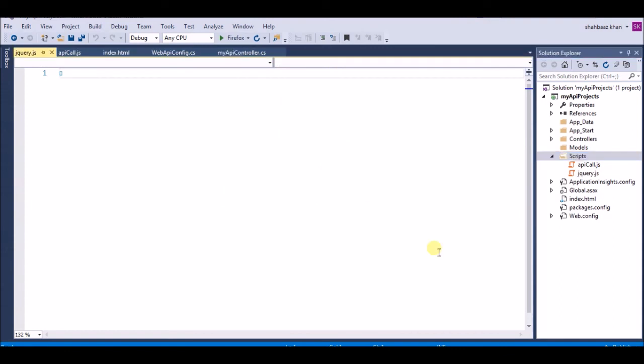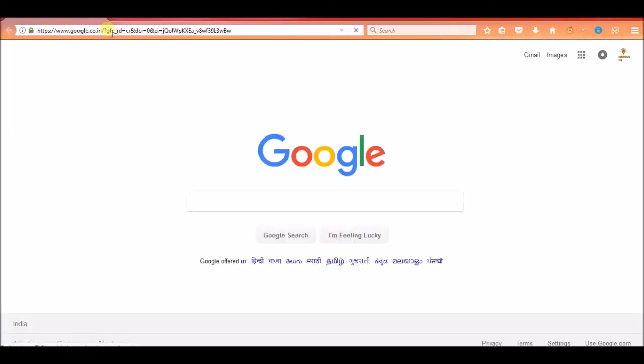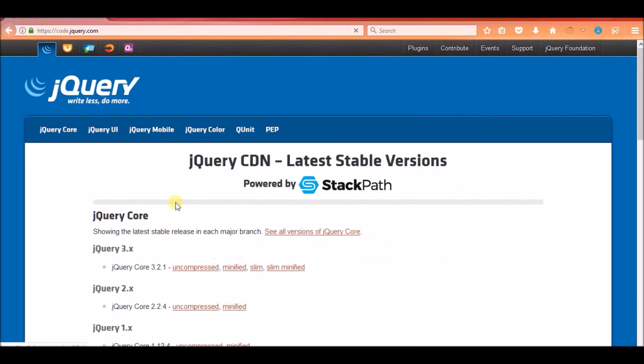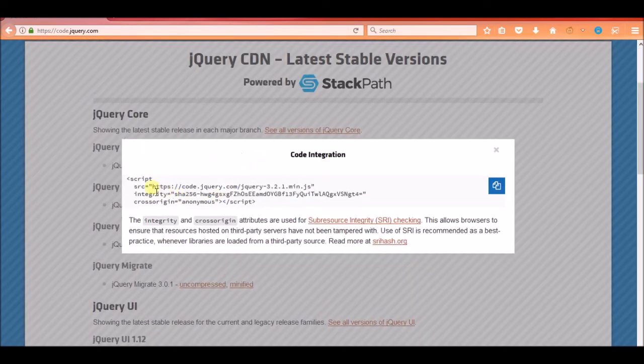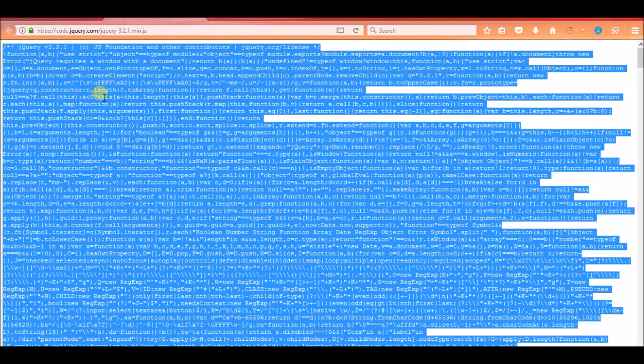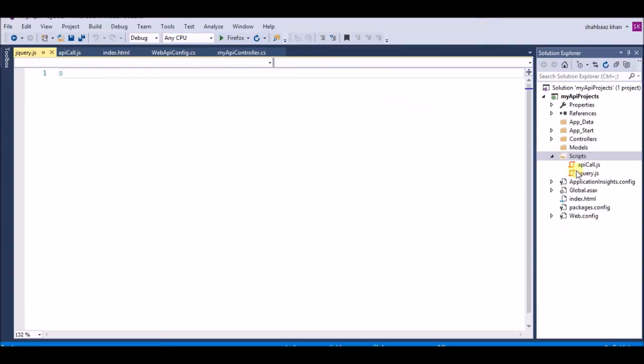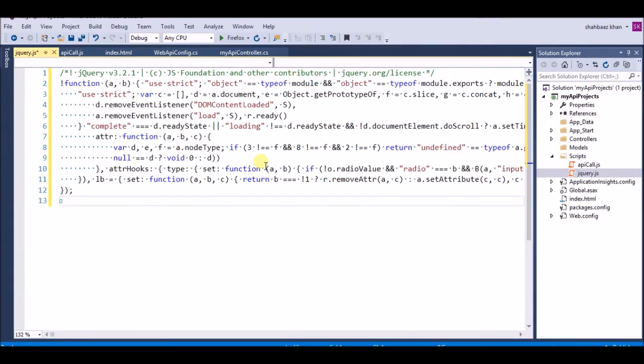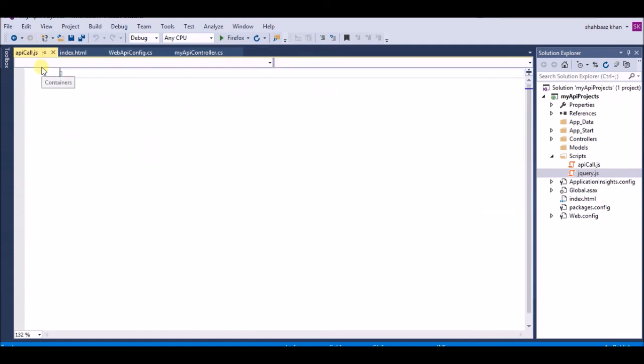I like to keep my local version of jQuery, so let's open our Firefox browser. Firefox, I like the name Firefox. Okay, so let's go to code.jquery.com and then select minified and then copy this. All right, let's copy this entire thing, then go to jQuery.js, Control V, and then Control S. Now you have your own local copy of jQuery.